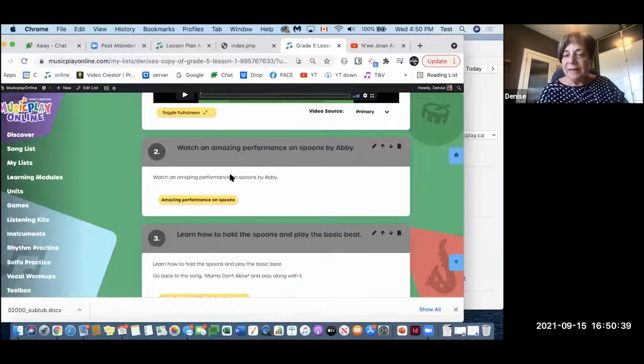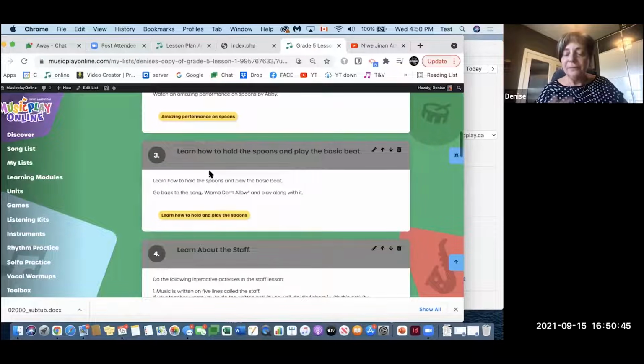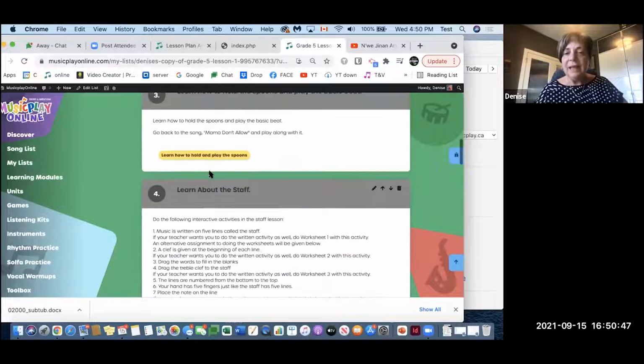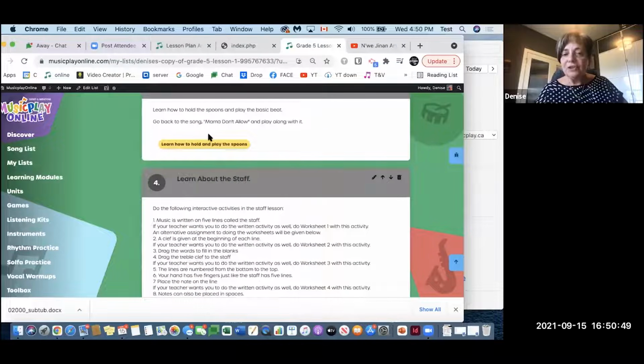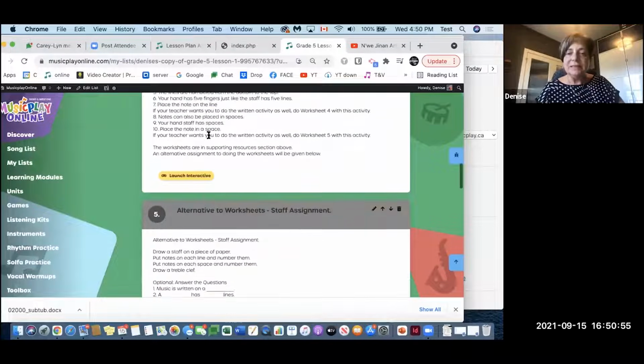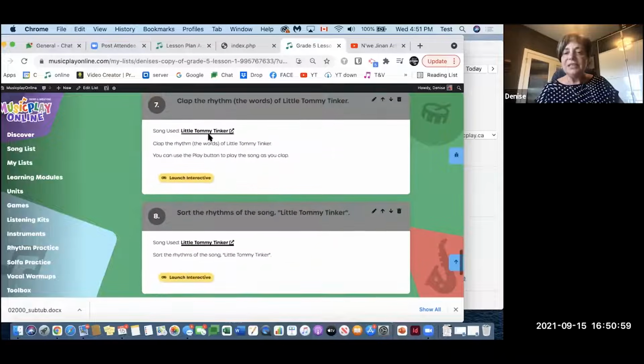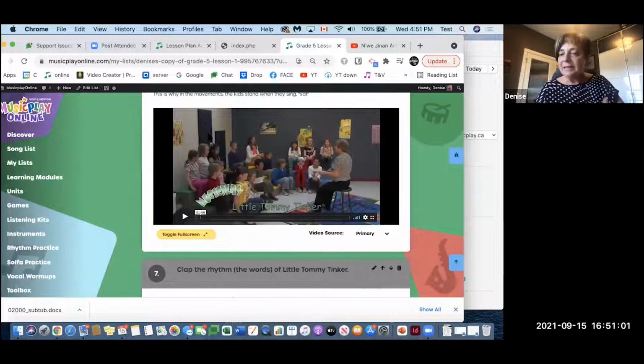It's got some fun spoons activities and a really interesting performance by a lady, I think from Nashville. And we have another video that shows how to play the spoons. If you can leave behind 30 or 60 plastic spoons, your kids can do this. And then we've got interactives and a staff lesson and Little Tommy Tinker. And you can add, subtract, take away, whatever you don't want your sub to do with your grade 5s. So that's how you do it.